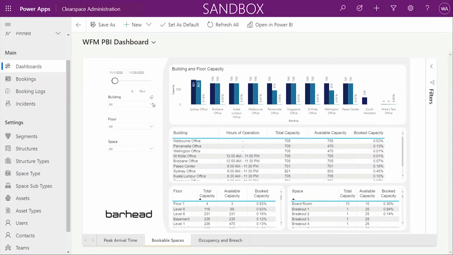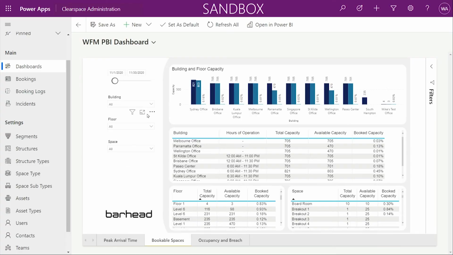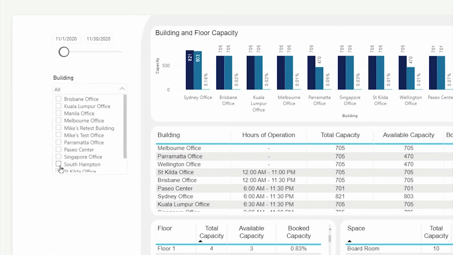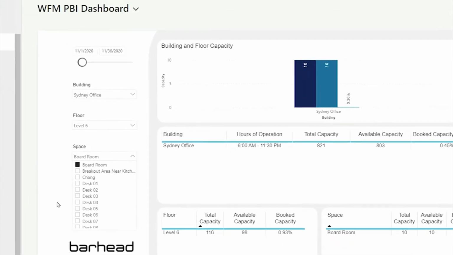In the Bookable Spaces tab, the number of bookable spaces in multiple offices across the organization can be determined at a glance. Filters are also available to check the booked spaces per office location. This way, employees can easily identify the available spaces within a given time frame.